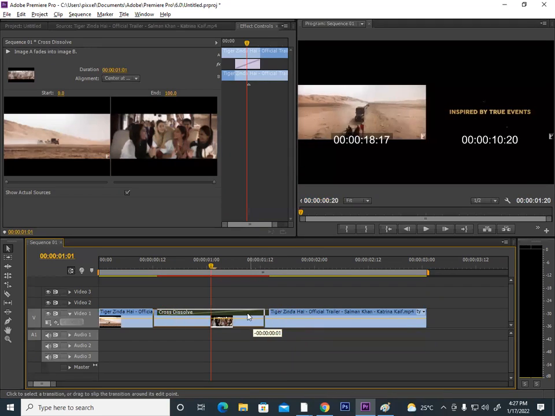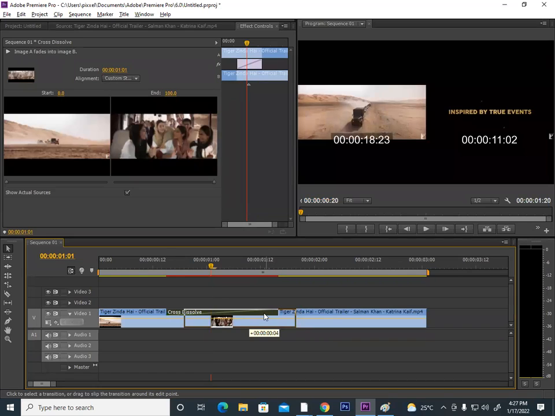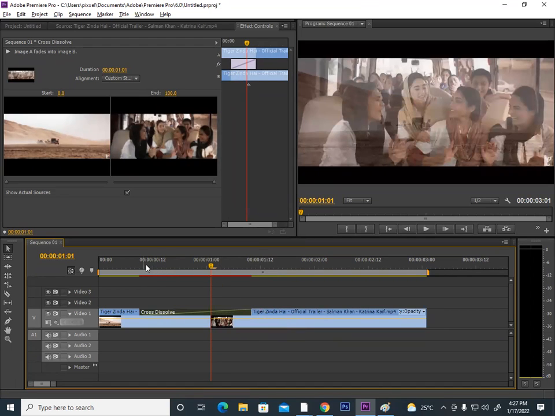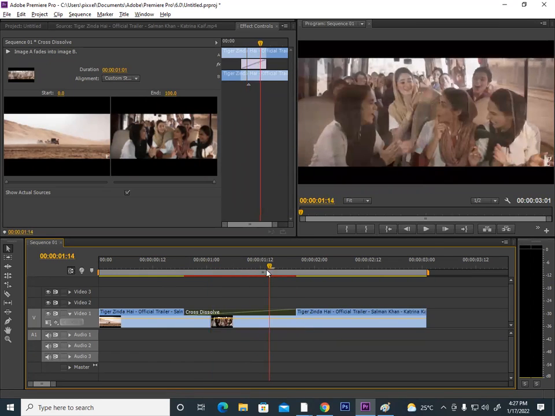As if like the clip, drag it up. Then the transition can be shifted to the A side or B side, any of the sides. If it is more towards the A side, then more of the transition will be revolving in the first clip. And if it is more in the B clip, then more transition will be applied to the B clip.